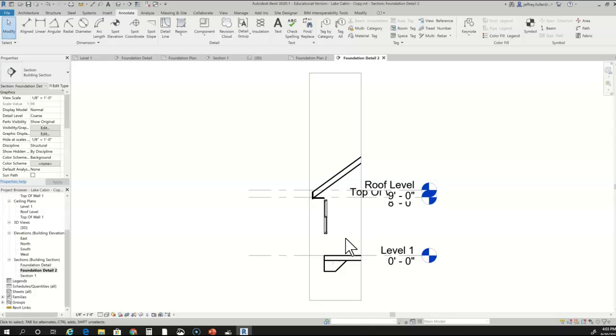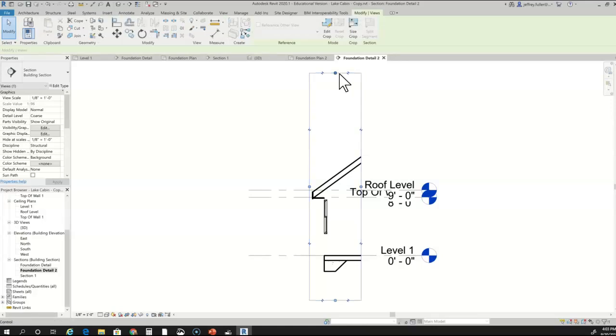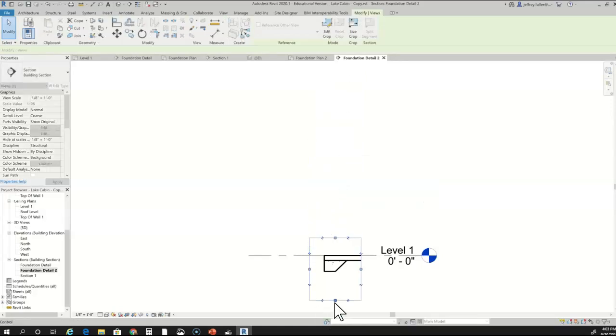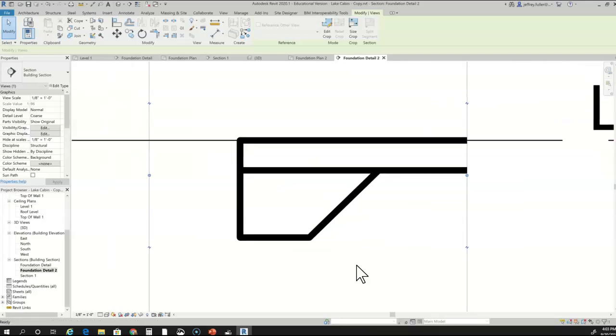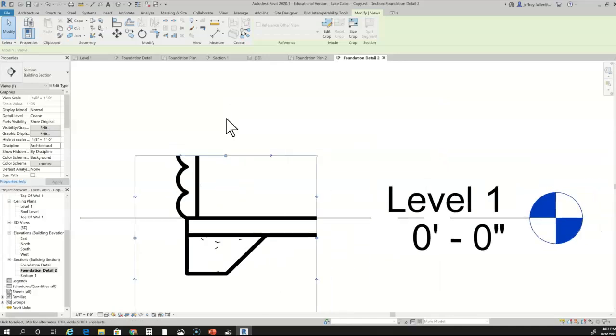Okay, and you have to do some hiding in here as well. Depending on how much there is, you could probably just do a simple hide. You want to bring this down because you don't want all that stuff, windows and things on there. You do, however, need your walls. So we're going to go back to where it says discipline, structural, and we're going to change that to architectural. So now I can see my walls.